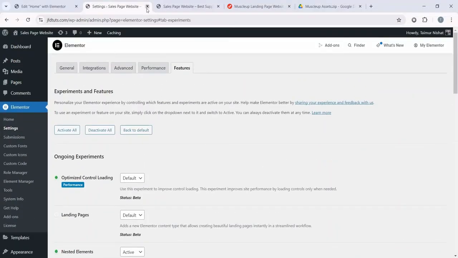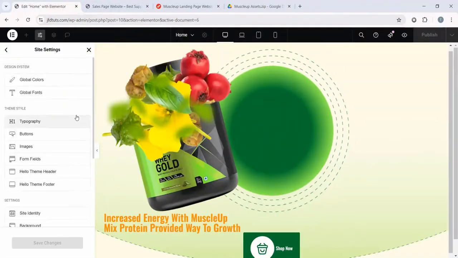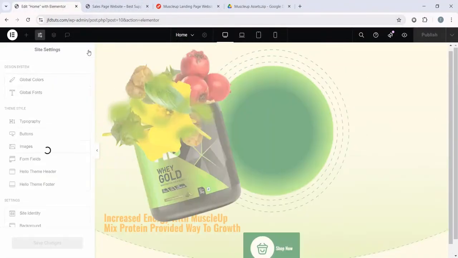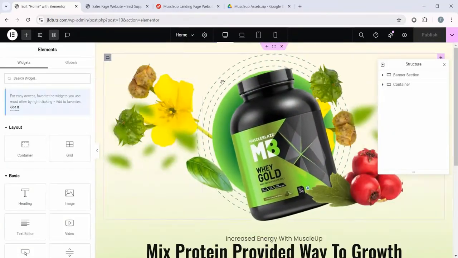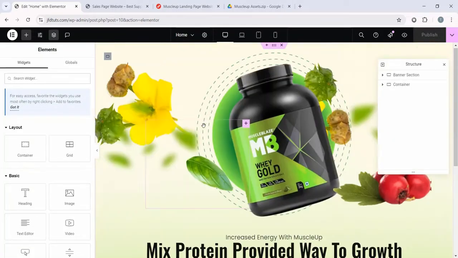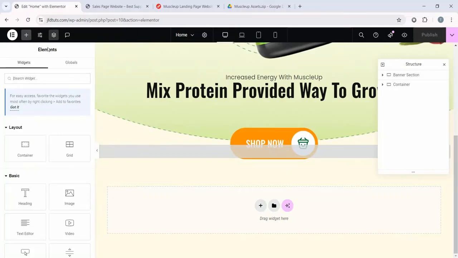After saving it, just close this tab, the new tab it opened for you, and you will be here. And finally click on this close. And we are back again in our page builder. Alright, so let's move ahead to the next section.